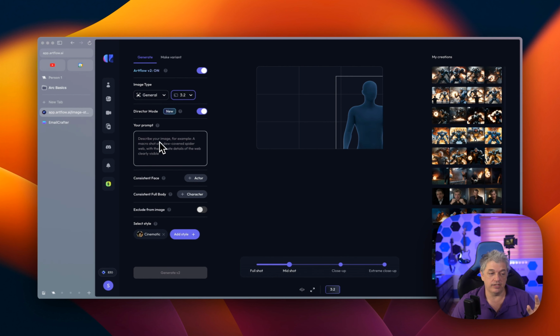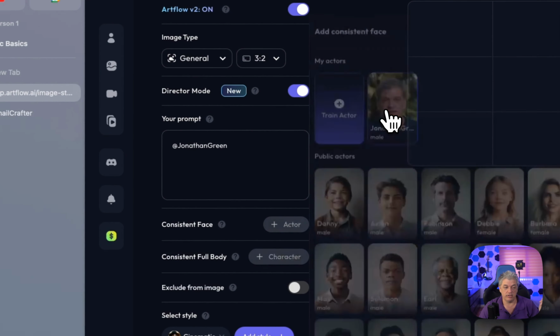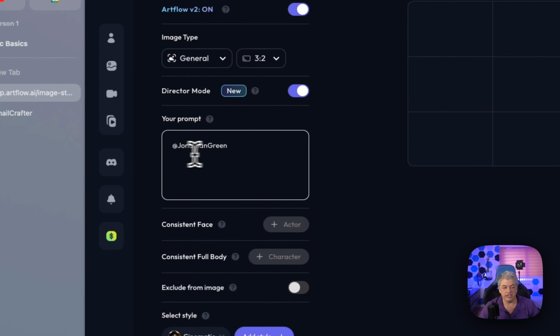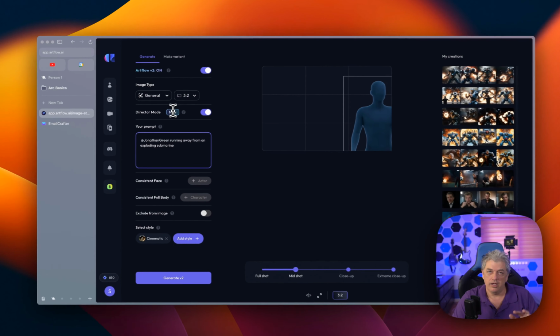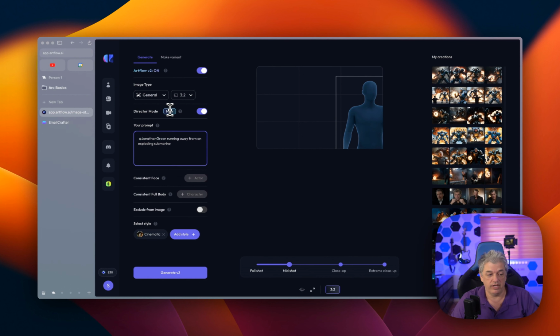Element is using the prompt. So first thing is you want to add in your actor. So I'm going to click this, and the other way to activate is at Jonathan Green. If you forget what it is, you can do that. I don't need to do really complicated prompts because I want Artflow to have some creativity.